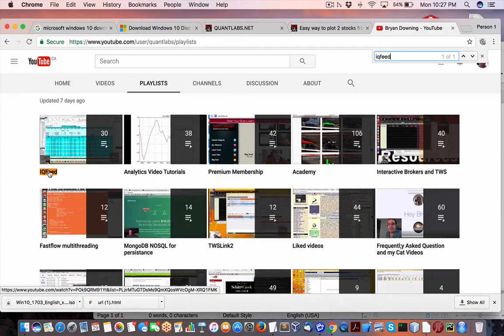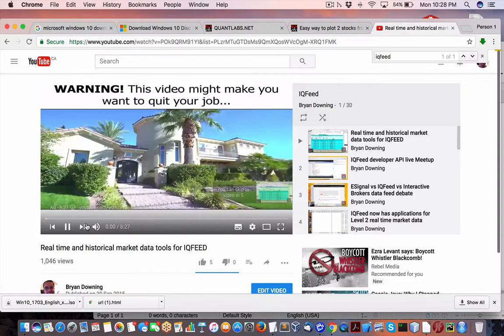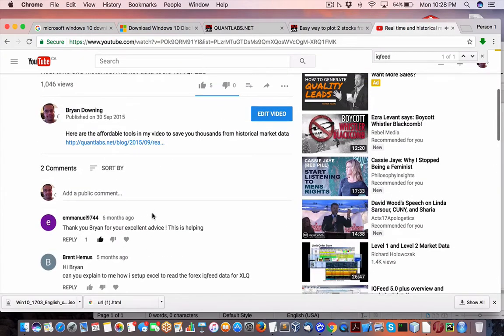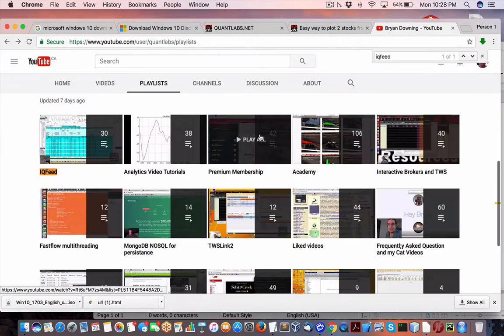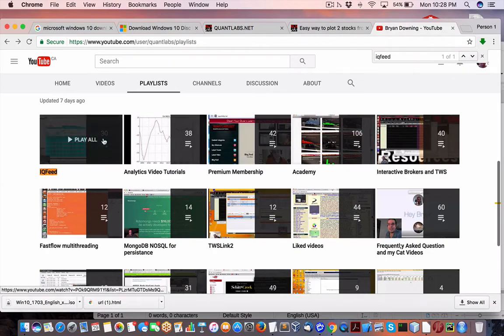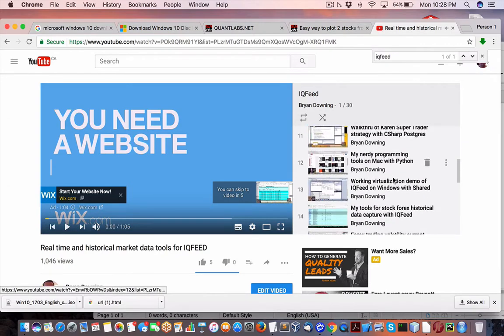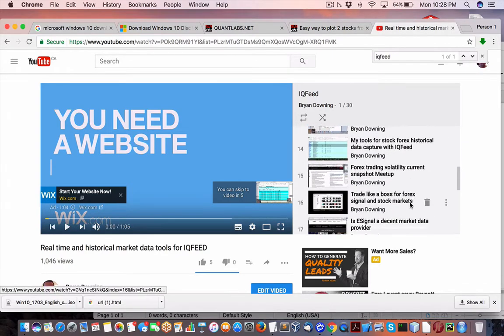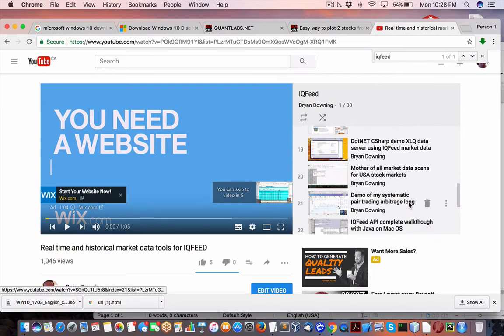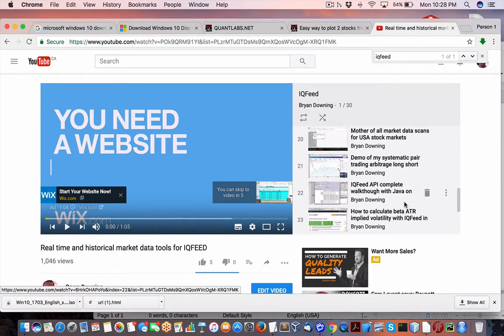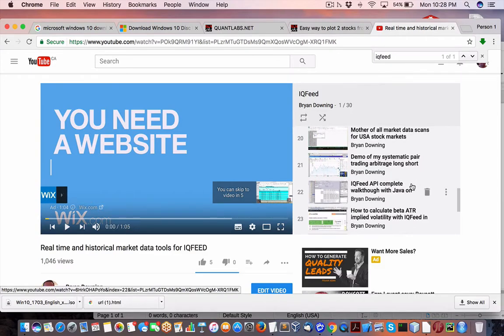Right here, you'll see a couple tools that I will try to install. There are 30 videos here, over 30 videos explaining how to interface with IQFeed. Also using Q Collector or XLQ, so you can get more information in there. And this is why we're downloading Windows. I'm going to be honest, I'm just too lazy to worry about the IQFeed on Mac solution or Linux.